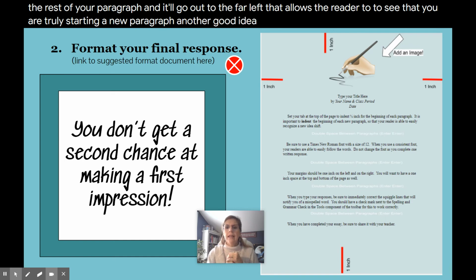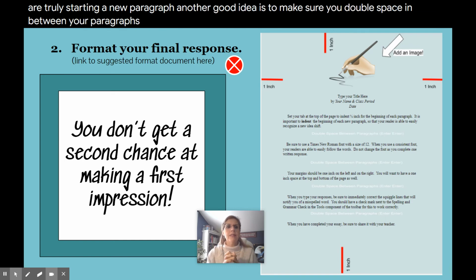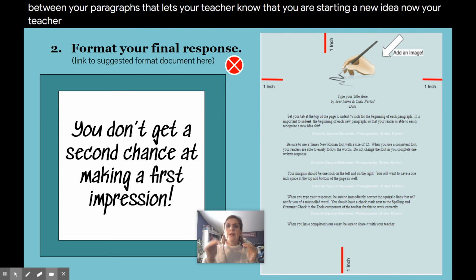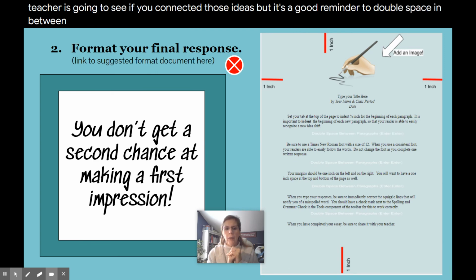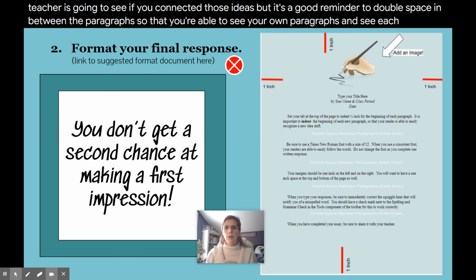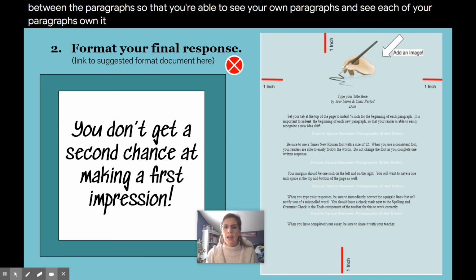Another good idea is to make sure you double space in between your paragraphs. That lets your teacher know that you are starting a new idea. Now, your teacher is going to see if you connected those ideas, but it's a good reminder to double space in between the paragraphs so that you're able to see your own paragraphs and see each of your paragraphs on its own.